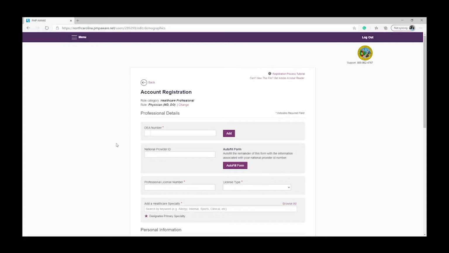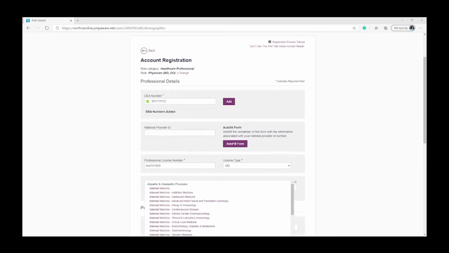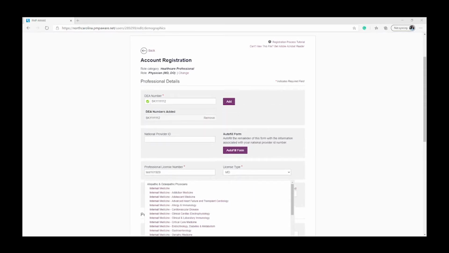The professional details section of this page allows you to enter such information as your DEA number, NPI number, professional license number, license type, and healthcare specialty. To add your DEA number, enter it in the DEA number field and then click Add.